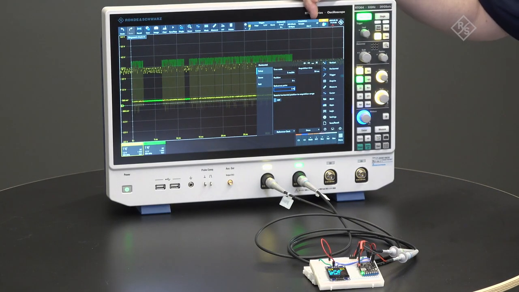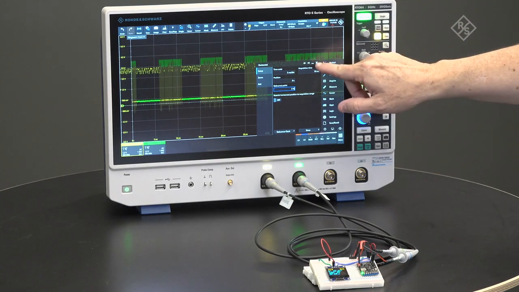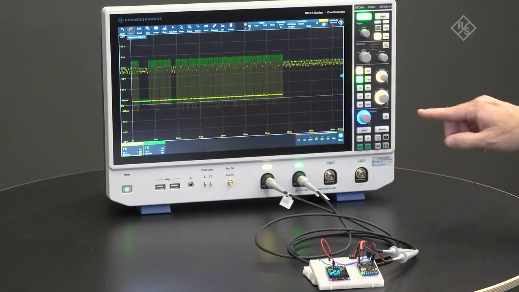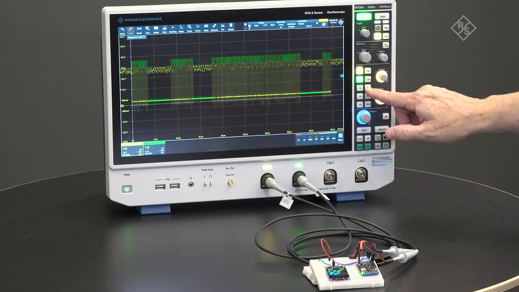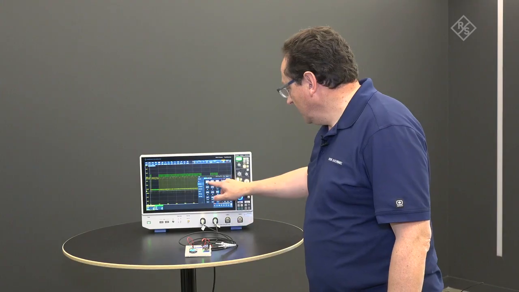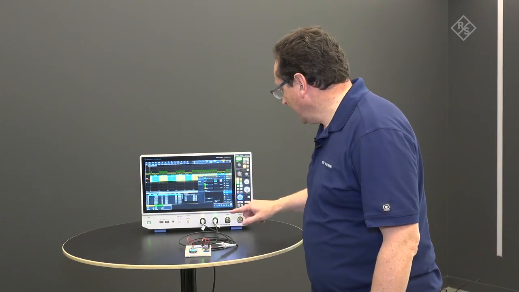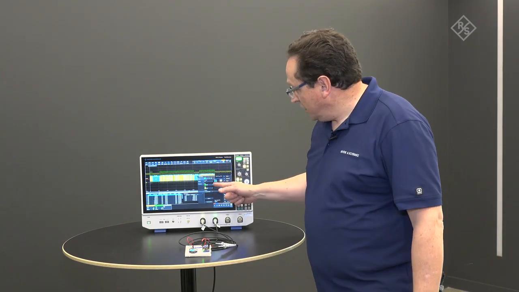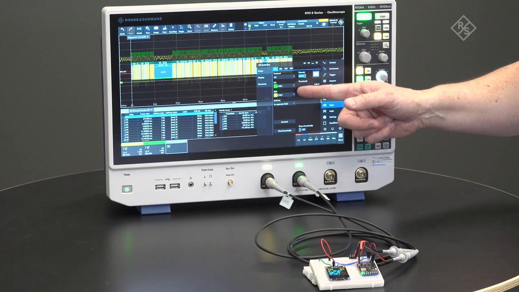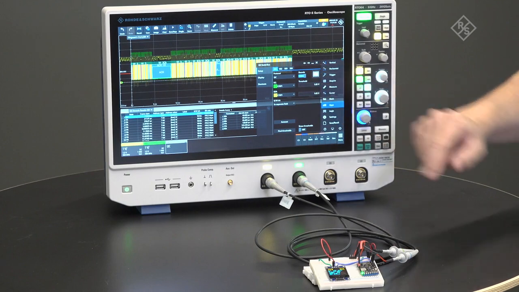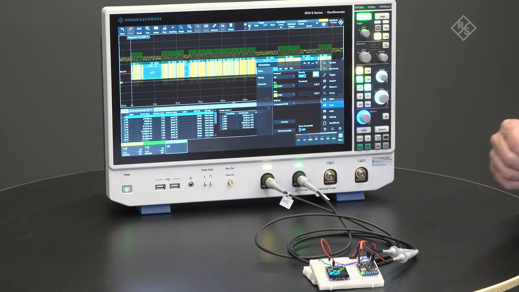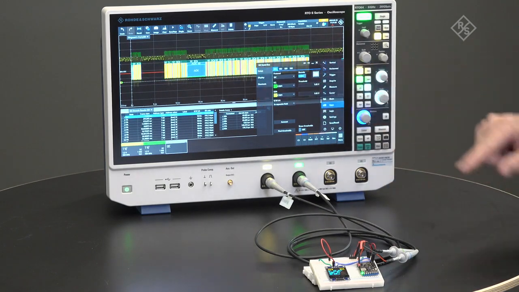Next, now that we have a stable trigger and we're seeing the bursted information, we'll turn on the bus decode. So we'll press the bus button. We'll go into I2C and turn that on. Here on this screen, you would configure the clock and the data appropriately. We've got the data pointed to channel 1 and the clock to channel 2. And the decode, we can see, is now working.